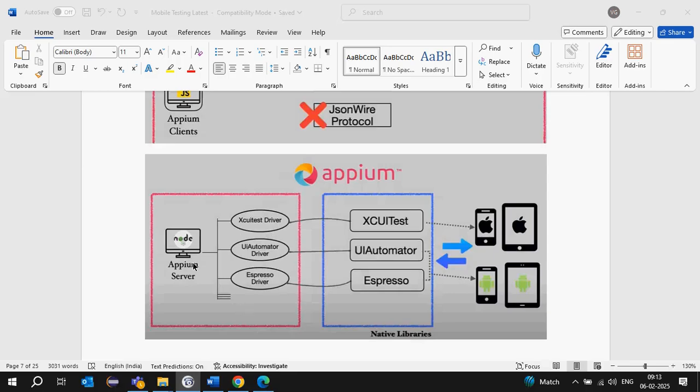Whenever I trigger an Android test case, the server will take the UIAutomator driver. This driver will interact with the native UIAutomator. The UIAutomator will interact with the mobile. This is the communication from server to mobile. In between there are drivers. Each of Android, iOS, and Espresso has a driver, and it will talk to the devices.